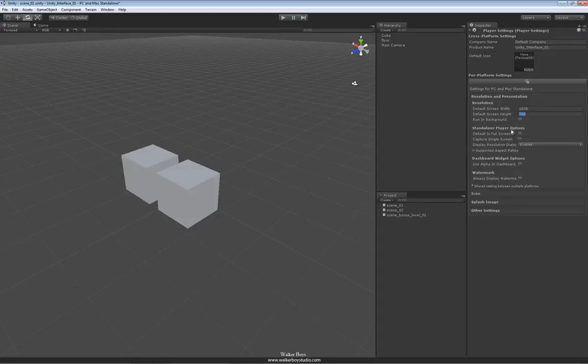Our other ones are standalone player options. Default is full screen, capture single screen, display resolution dialog, different options. We're not going to go too much in depth. Our supported aspect ratios, our dashboard widget options, using alpha in the dashboard if we're going to be using any kind of alphas on it. Our watermark, we can display the watermark if we need to.